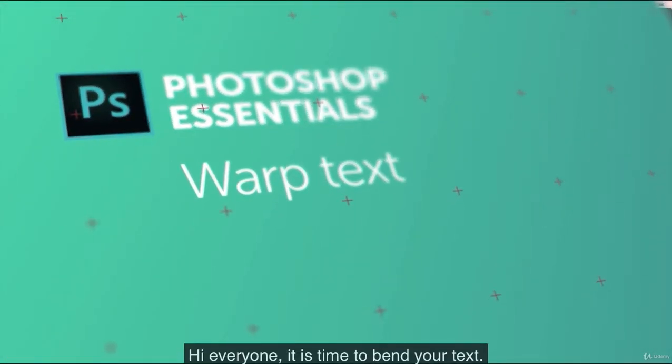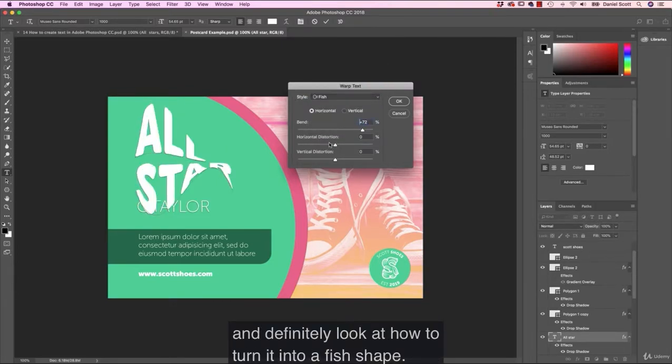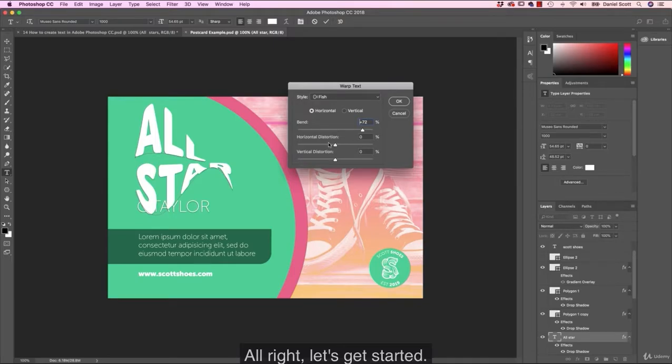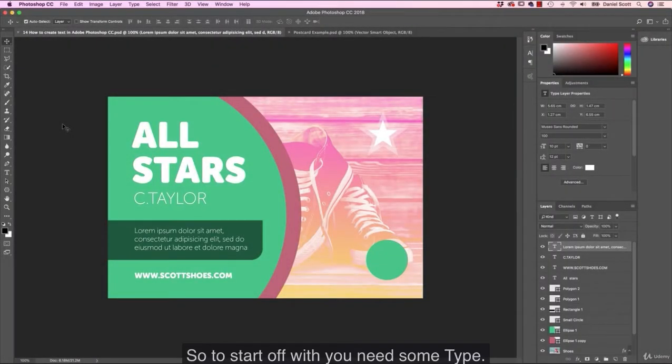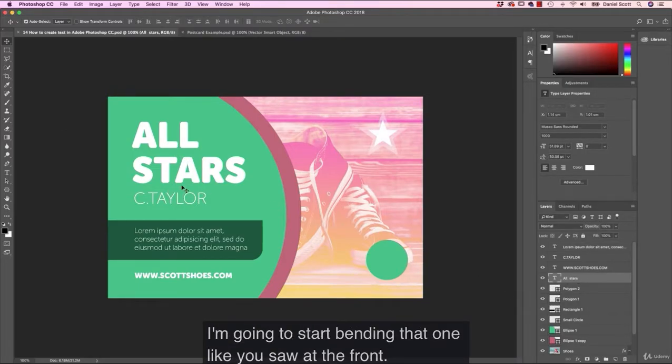It is time to bend your text, warp it around, do some different shapes, adjust it, and definitely look at how to turn it into a fish shape. Alright, let's get started. So to start off with, you need some type. I've got this one here, this layer called wall stars. I'm going to start bending that one like you saw at the front.